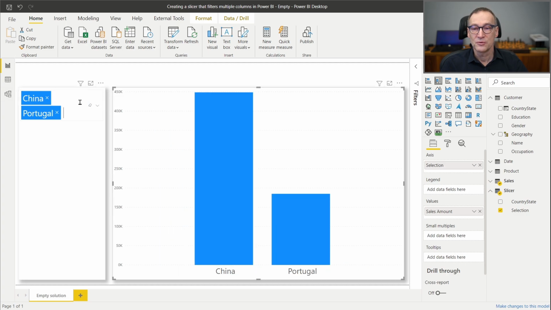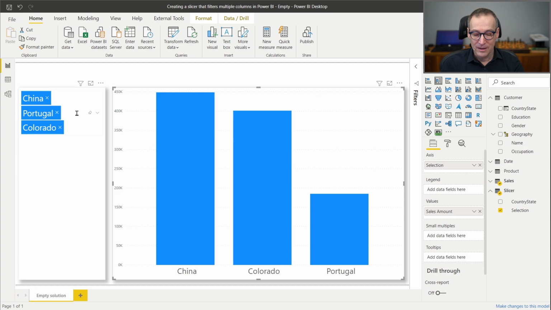If I get rid of Europe and I add Colorado, here you see that I have China, Colorado, Portugal, and the filtering is already working as expected. This model works just fine, and there are no issues with the model. You see that we didn't have to write code in measures. We just changed the data model.